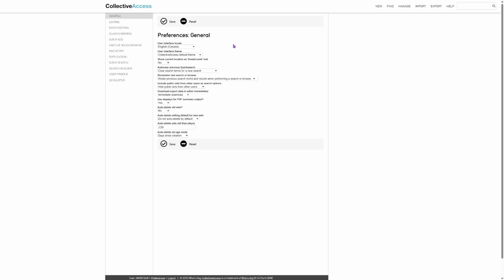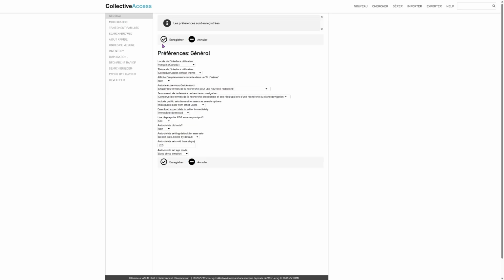Let's begin at the top. Here we have the user interface locale. This allows me to change the interface of CollectiveAccess into another language. Right now it's set to Canadian English, but if I select this drop-down menu and select Canadian French, then click Save, you'll notice that all of the menus have changed to French, even in the global navigation bar. For the sake of this video, let's continue with Canadian English.